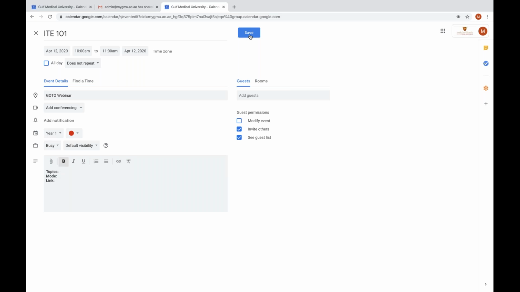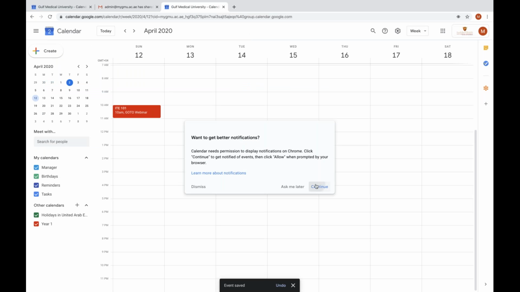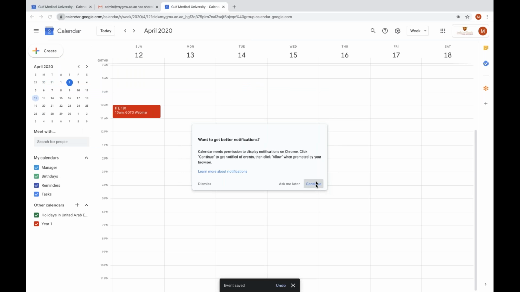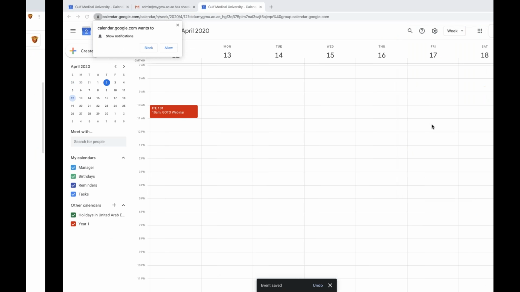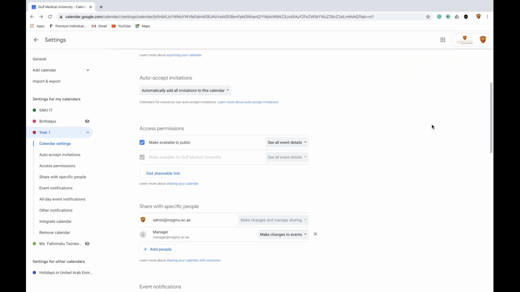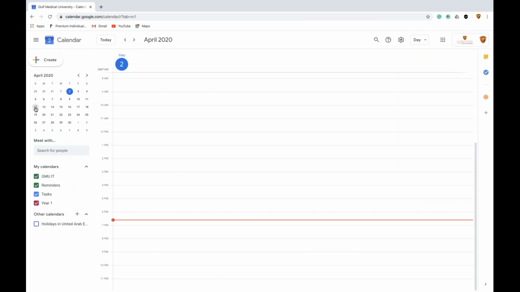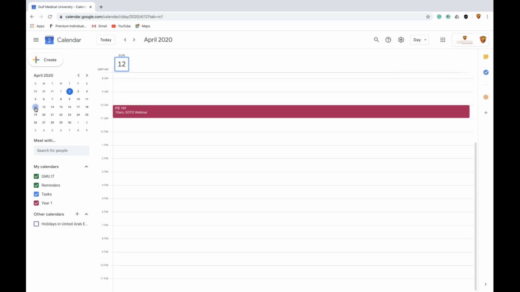Now, as a collaborator, I have done that. Now let's go back to the main person who created the calendar. When I come back to the main person, do you think it will be there? Yes, it is coming up here. So this was not added by the main person who created the calendar. It was added by the collaborator.